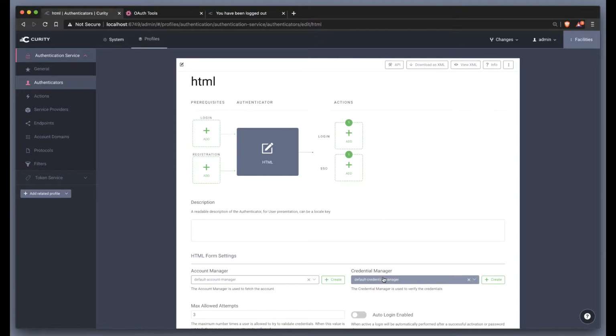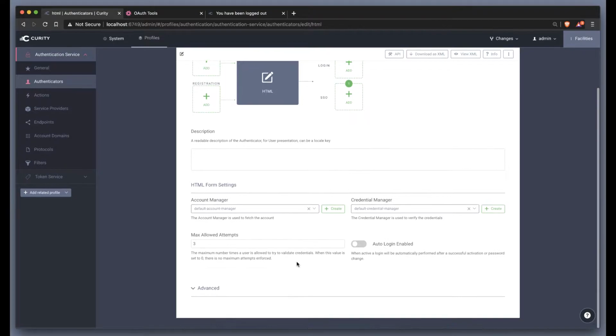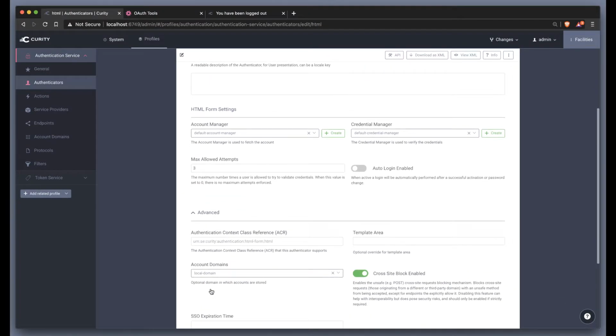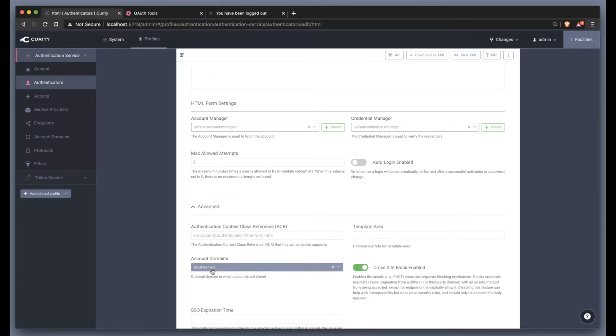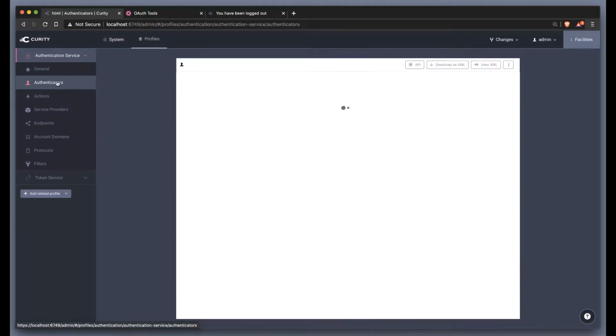It's got an account manager and a credential manager configured with it. Very simple. It's using a local account that's stored, in our case here, in the local database. I've configured it to be assigned to a specific account domain that I call local domain here.